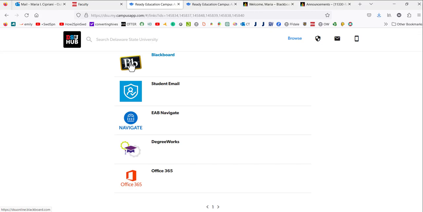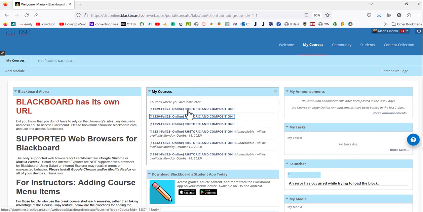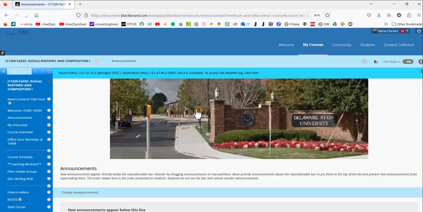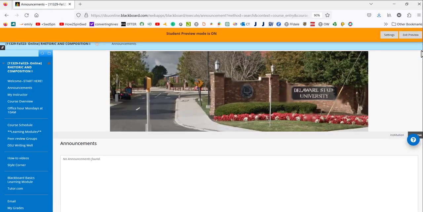I do have office hours, but for right now, you click on Blackboard. I can't click on this Blackboard because it's a student view, but when you go into Blackboard, you should get something like this, where you see your courses. These are my 3 composition courses for this semester. I'm going to click on one of them, and it will bring me to this page. This page in student view looks pretty much the same.